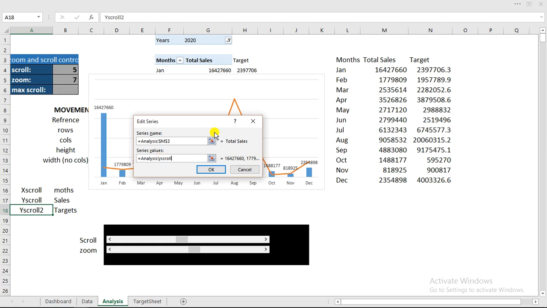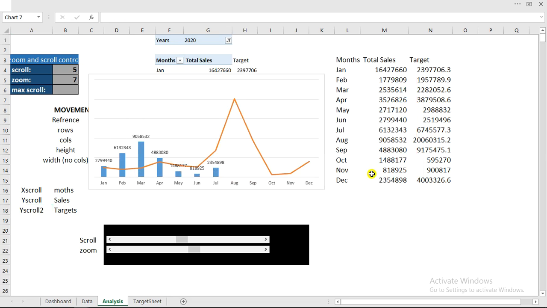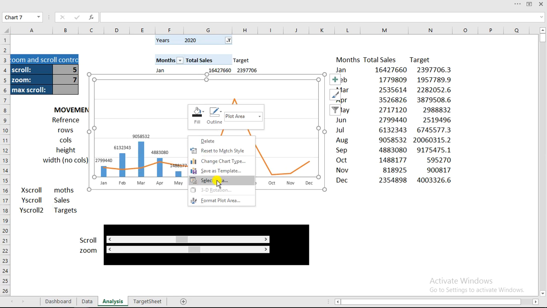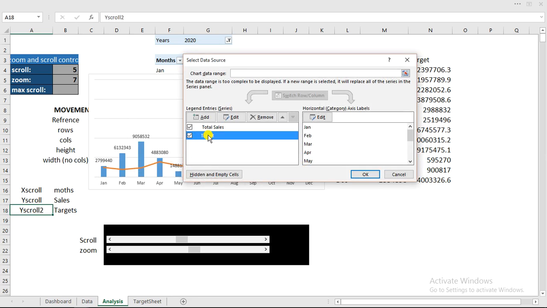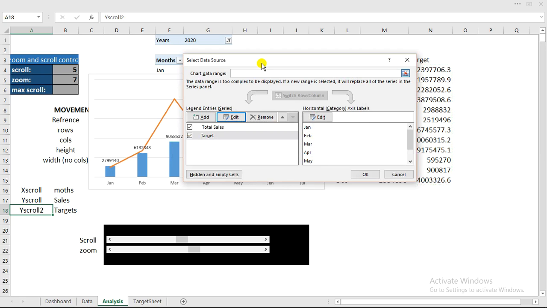So Y scroll. I'm going to hit OK, and it shows some effect on this. Can you see that? It's really working. So I'm going to right click and do the same thing again, and this time I'm going to select my target. I'm going to hit on this edit, and I'm going to select right here, and now I'm going to get it down to this particular aspect. I'm going to select this to be my Y scroll 2. So I'm going to hit OK, and now here we go.